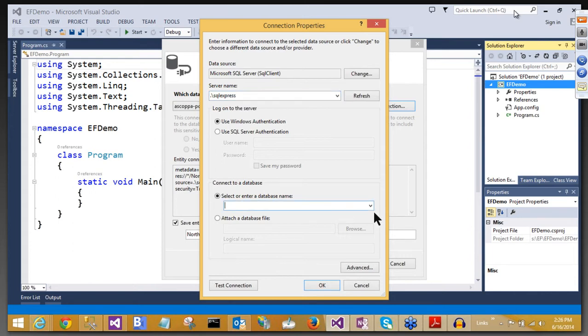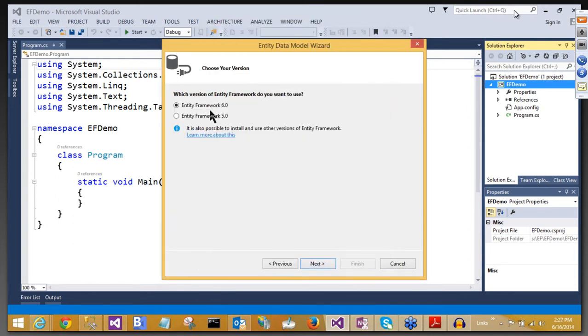Enter a name for the database. Again, we're assuming that you've already set up the Northwind database, or if you haven't, you could do that after the presentation. And I'm going to select OK here, and then click Next. You have two choices, Entity Framework 6 or 5. We will choose 6 and click Next.